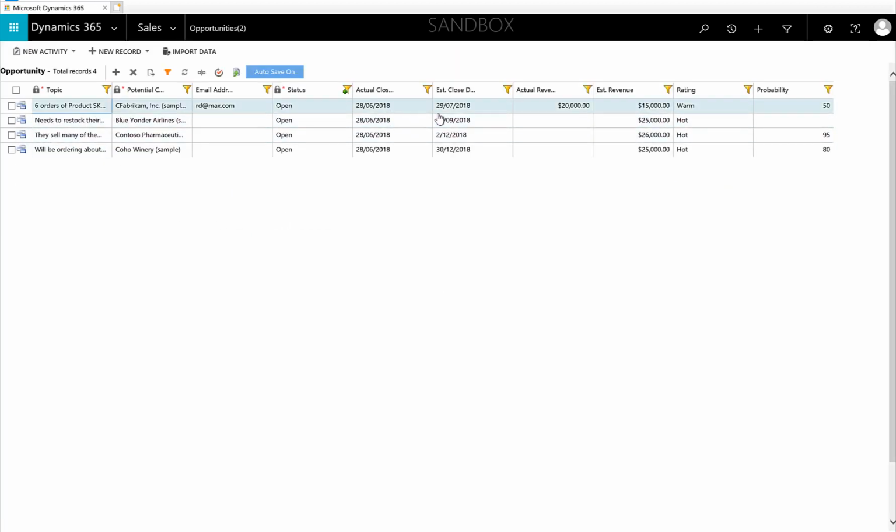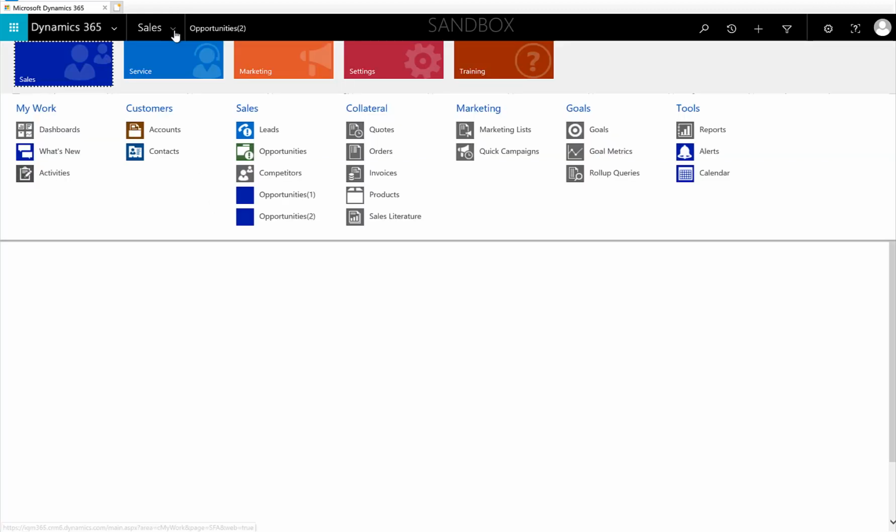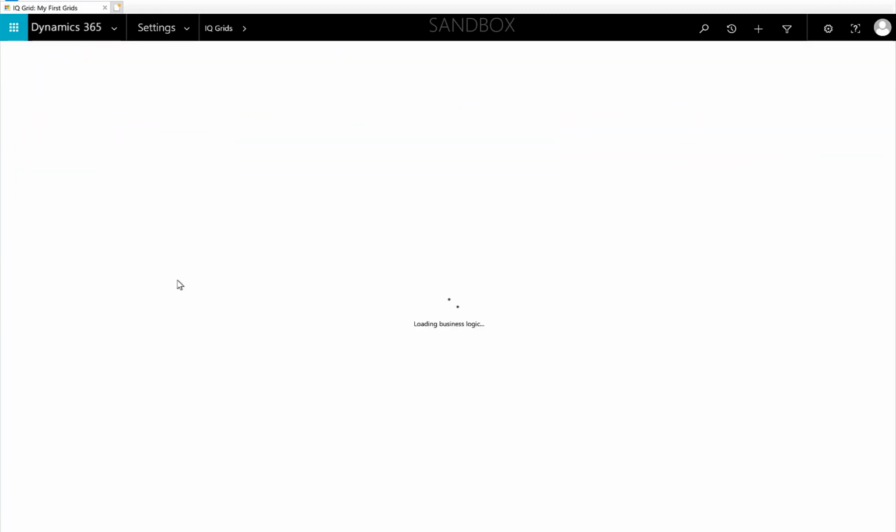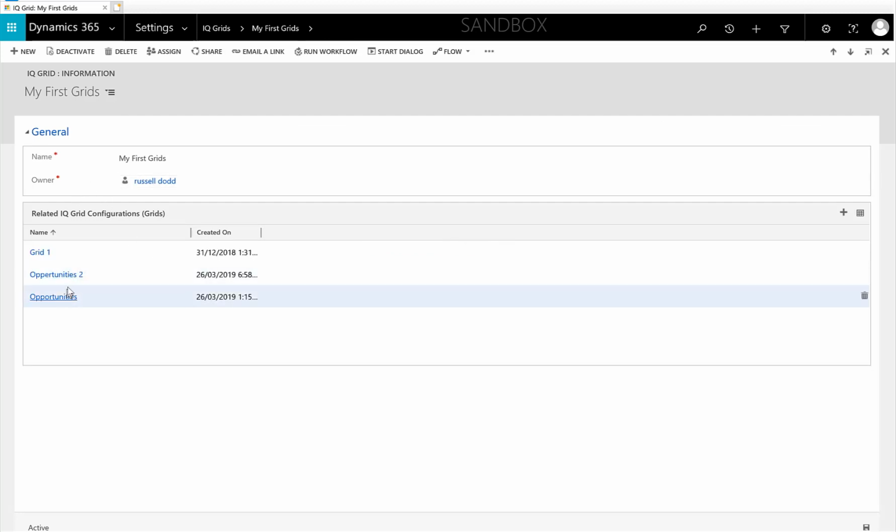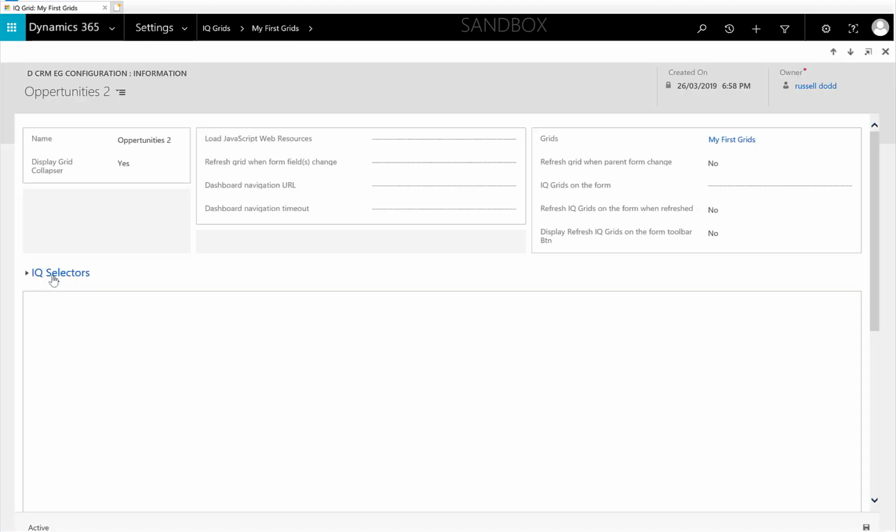As you can see, this grid is displaying some items. However, it's not coloured or anything. So this is the first part of the first stage of the operation. So we'll return to the grid. We'll enter our opportunities grid.